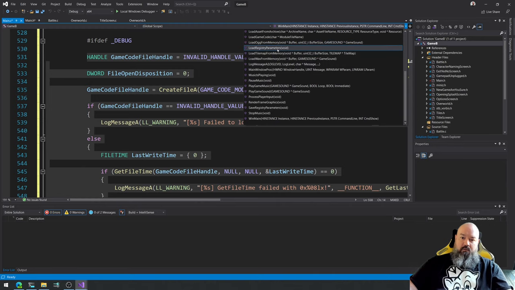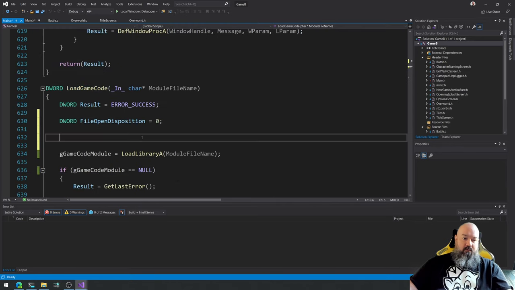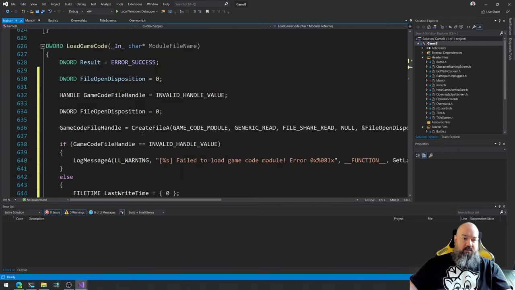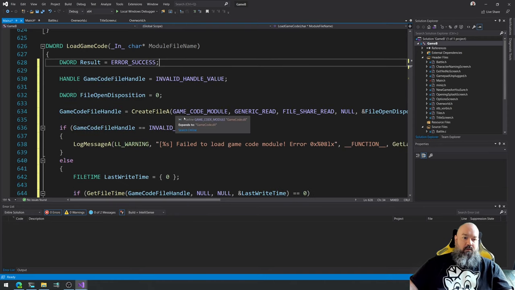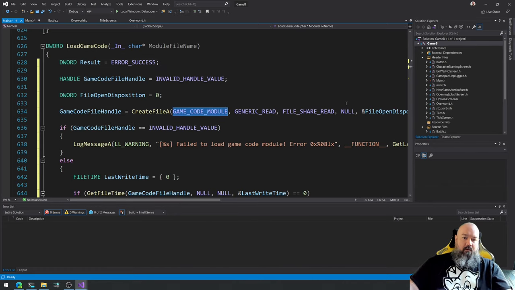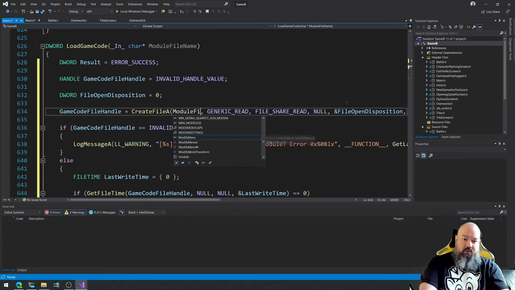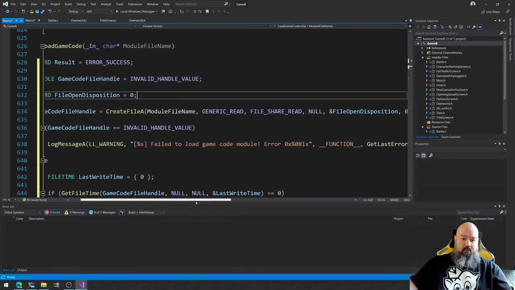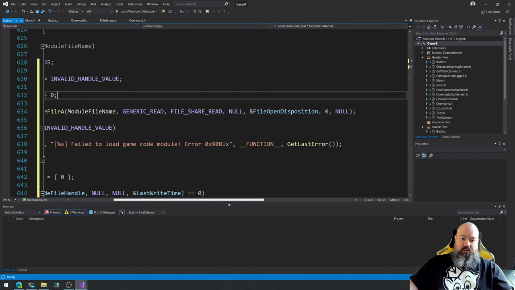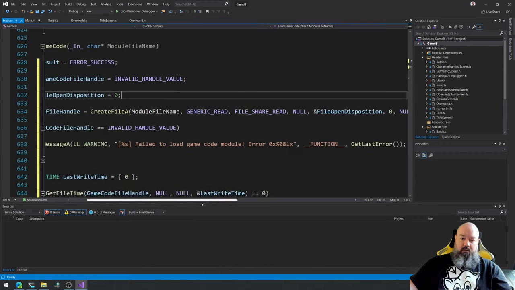Back to load game code. Okay, game code file handle equals create file. I'm going to change this to module file name, generic read, file share read.